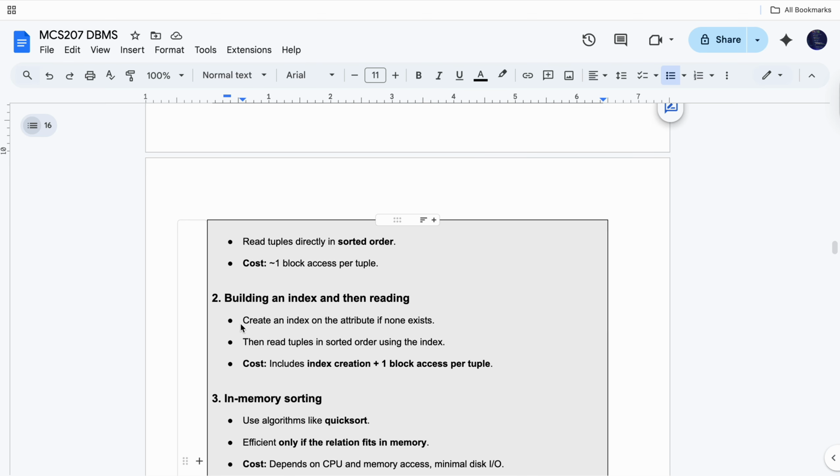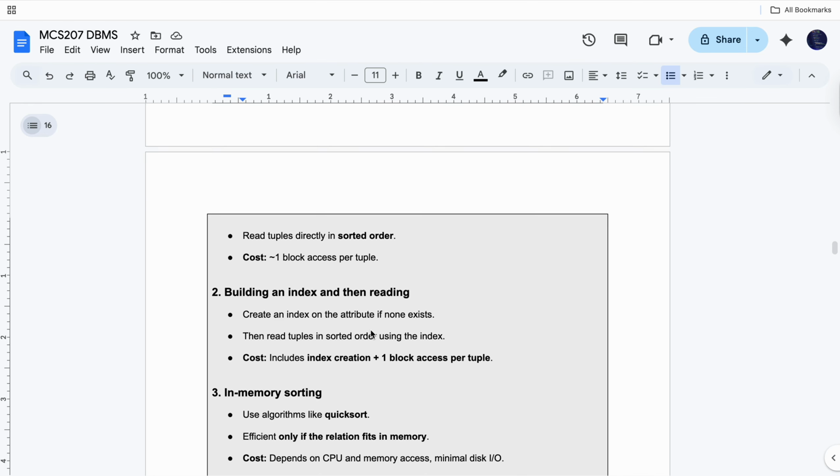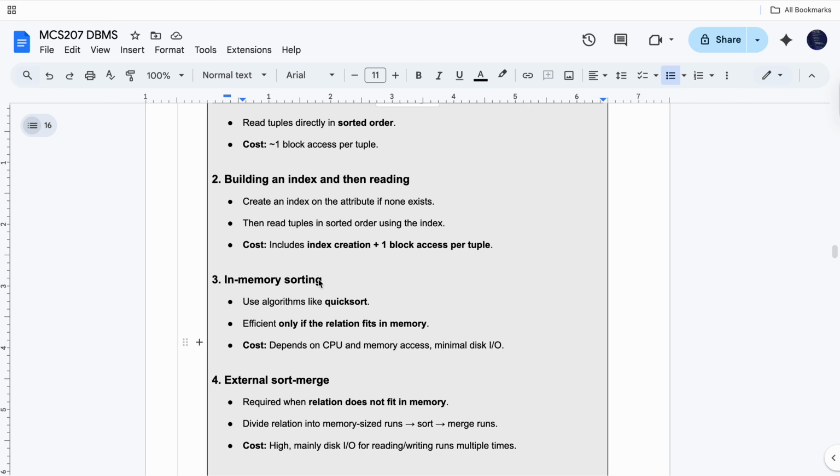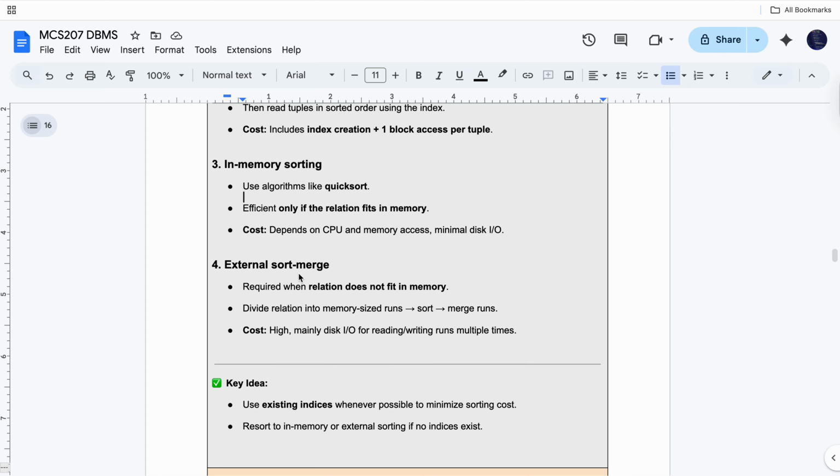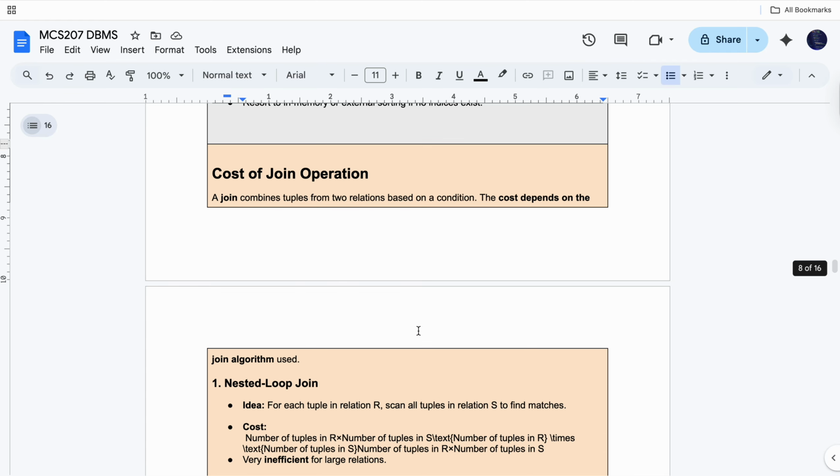Building an index and then reading: create an index on the attribute if none exists. In-memory sorting uses an algorithm like quicksort. External sort-merge is required when the relation does not fit in memory.